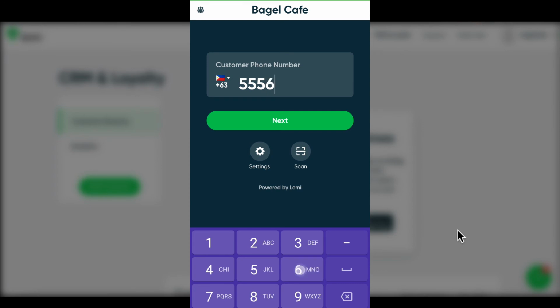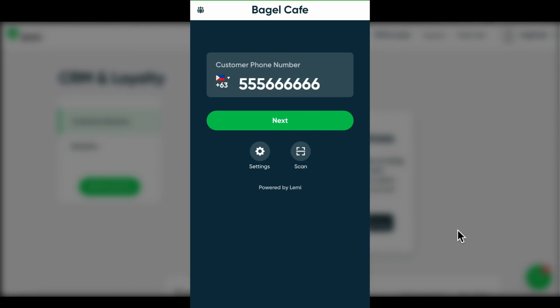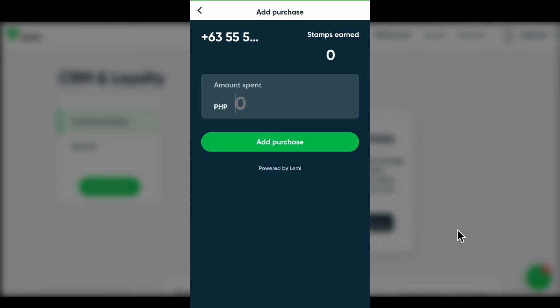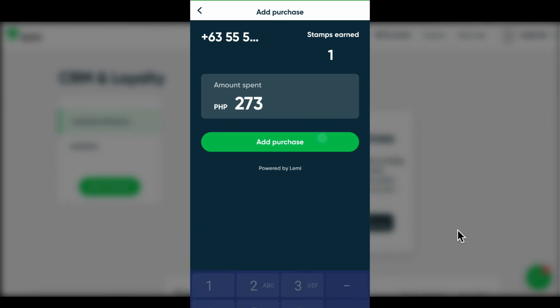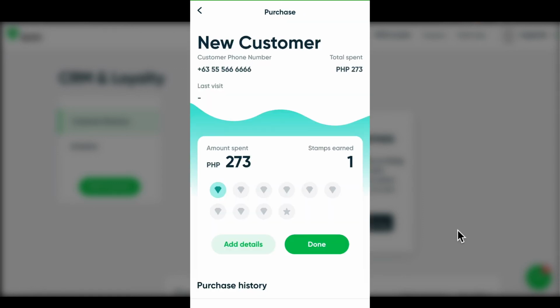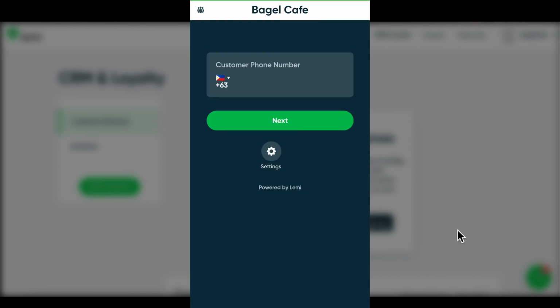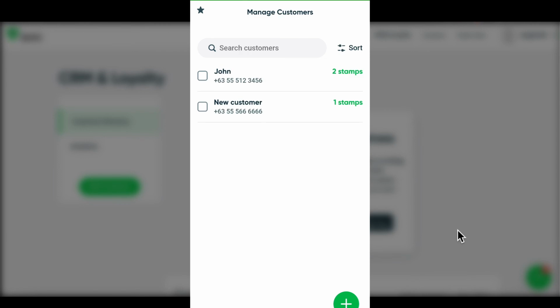So let's add a second customer in here, enter their phone number, fill out the amount they spent and see the stamps earned is updated automatically. And if I don't have time to add the customer details now, I can just tap done. Now I can easily pull up a list of all the customers I have by tapping in the icon top left, and I can pull up all of their details at any time.